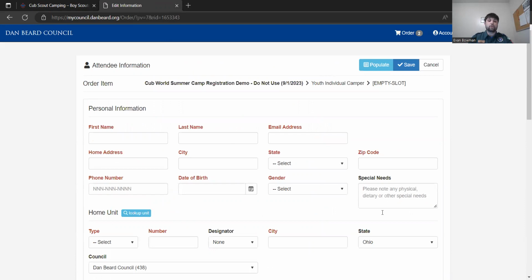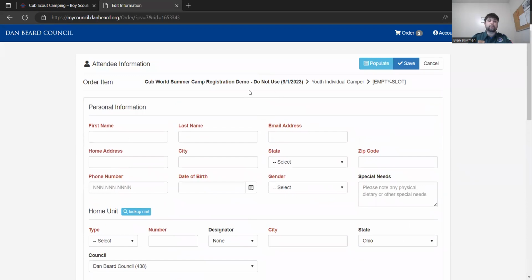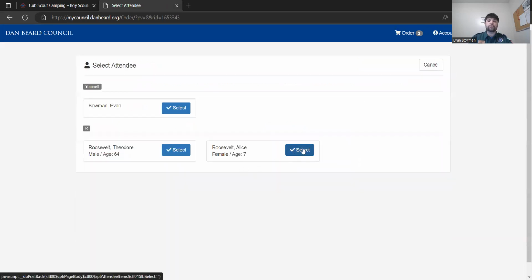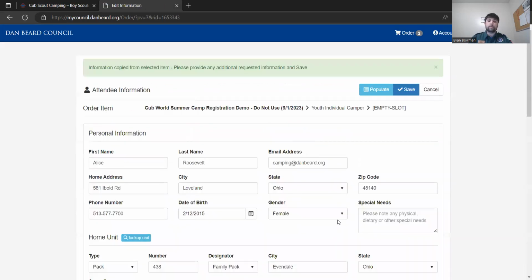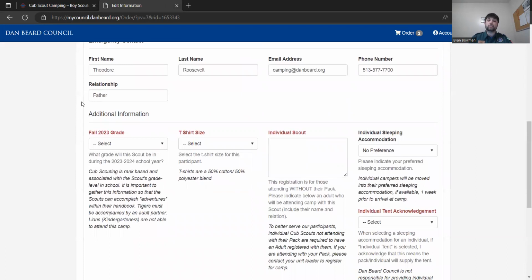And then we'll just have to fill out all of this information about the individual. But if you've added registrants onto your account, you can just click on the light blue Populate button up here. Click on the person you want to register, and then it'll automatically fill in any information that you already have for that person. Most of the time, there is going to be some things under additional information that you still have to fill out. So for example, this one, we need to say what grade our scout will be in starting in the fall, what t-shirt size they wear, who is attending with them so that our camp staff can know who to check for when they arrive.